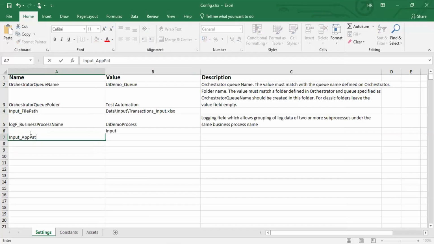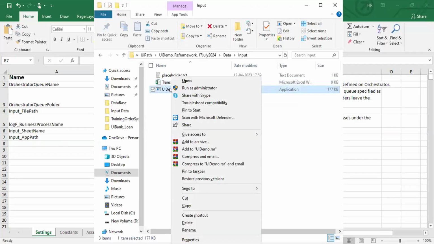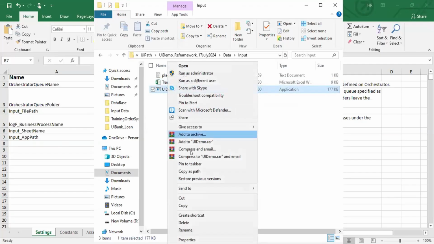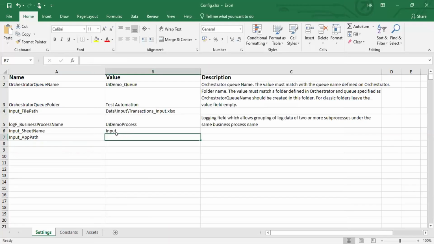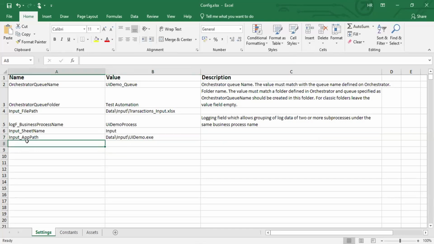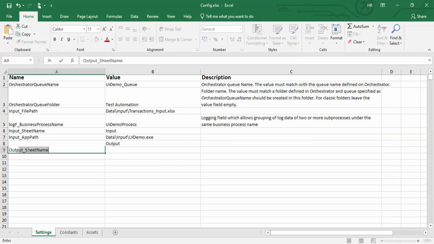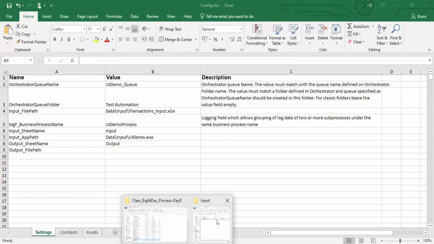Input app path. So where is our app? This one. Here, copy as path, and give the path from the data folder. Do not give all this, and do not give double quotes. What else is left? Output sheet name. What is our output sheet name? Output. And output file, output.